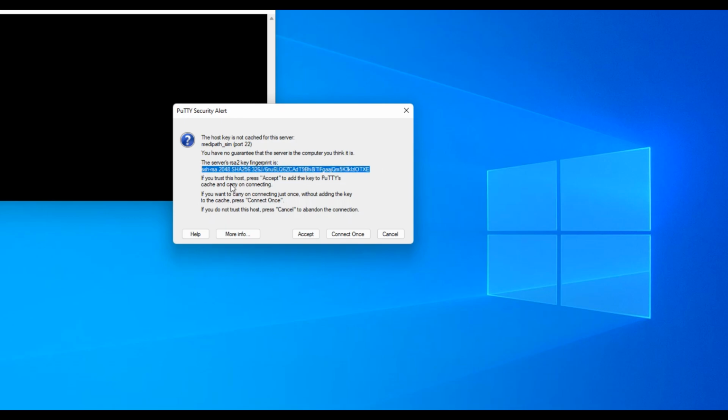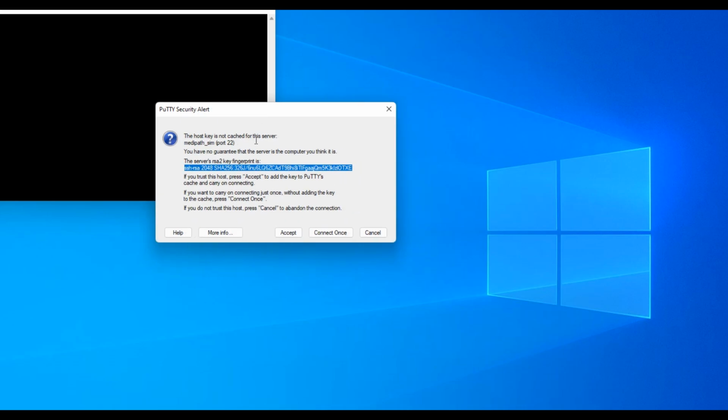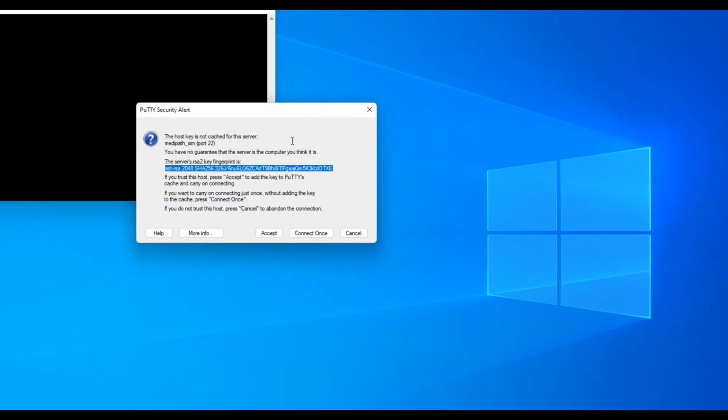Now, it could be that somehow your DNS server has been hacked, or that could be a hacker server. Very, very unlikely. But in this case, what we're basically saying is that Autoscan Terminal is having this problem right now. It assumes that all the configuration has been done already and that the server has been accepted. So how do we enable trust between Autoscan Terminal and our Medipath server?